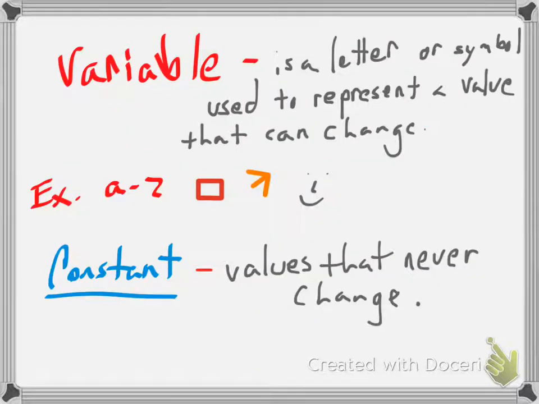Variable. A variable is why people get scared of algebra. All it is, is a letter or symbol used to represent a value that can change. Now that could be A through Z, it could be a square, it could be an arrow, it could be even a smiley face, like this guy right here. It's just whatever you want to represent a letter, represent a value like 2 or 3 or 4 or 5.